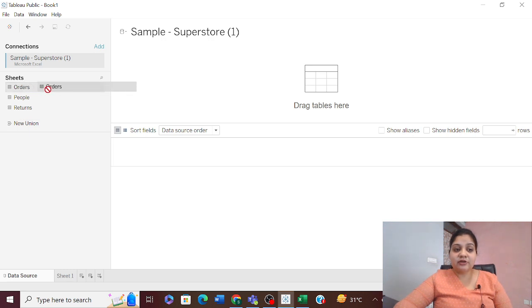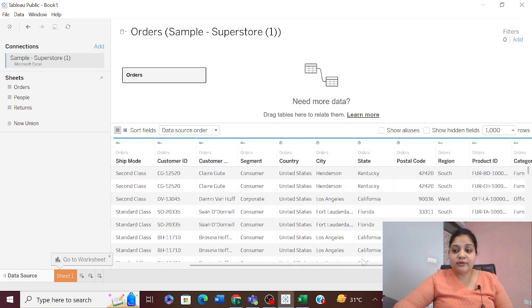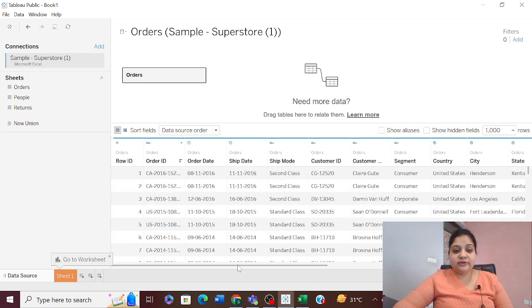I will just drag this orders sheet and put my table in the table section here, and you can see my orders sheet has been loaded in my Tableau. Now all these are the different fields in the orders sheet we have, right? So let's understand this data first now.